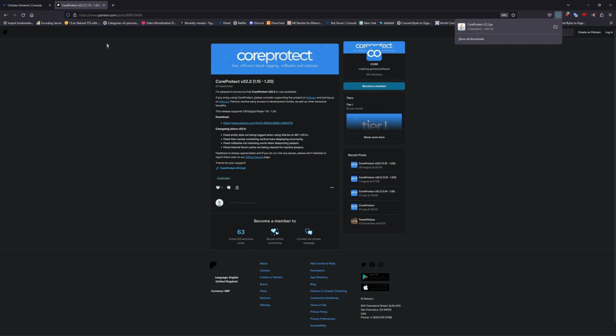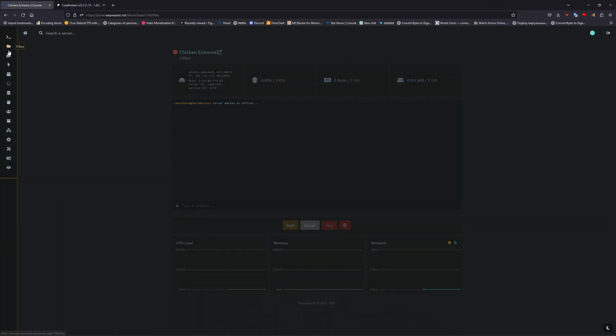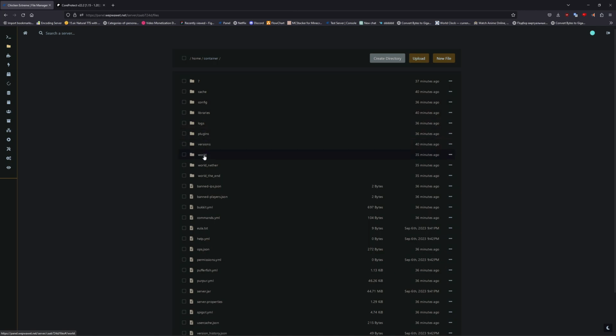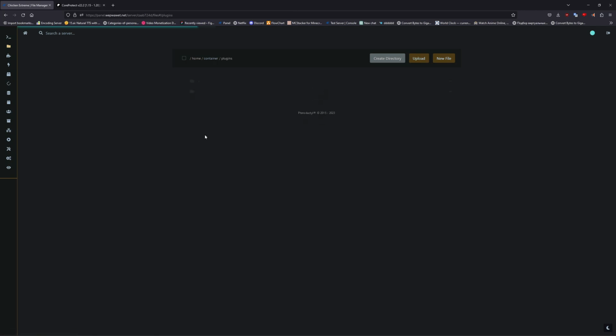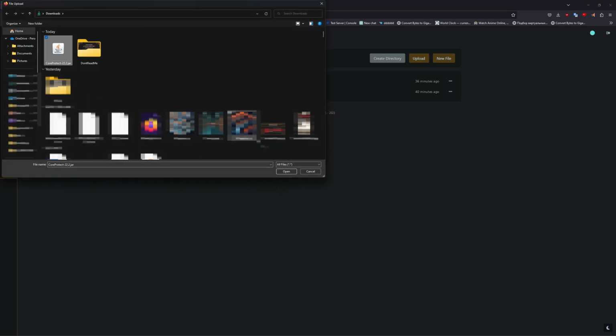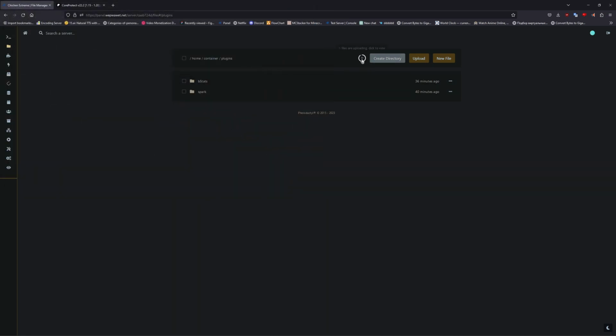Once you have downloaded it, head back to your panel. Then head to your folder, where you can then upload the mod directly into your plugins folder. Now that it has been uploaded, you can then start your server.